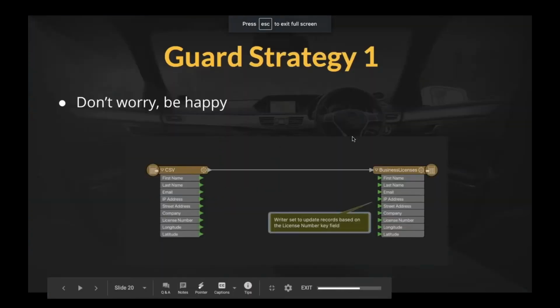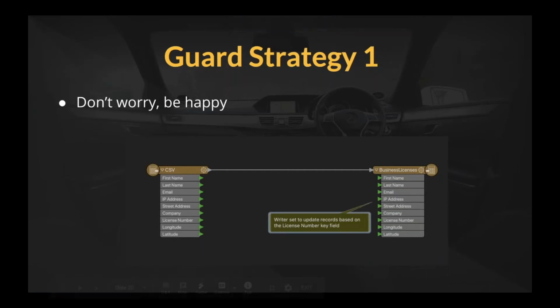And so what are our strategies? Well, there's always the don't worry, be happy strategy, where you just say, we are never going to check and we'll see if anybody ever complains.